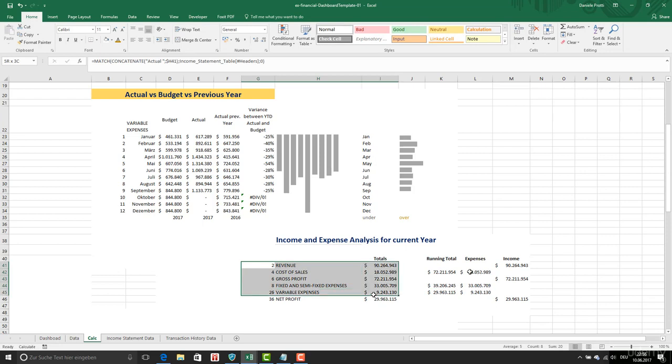cost of sales, and this is the running total. So income minus the expenses. Then we have gross profit. Then we have the expenses, fixed and semi-fixed expenses, and this one is gross profit minus the fixed and semi-fixed expenses. Then we have here the variable expenses that we are going to subtract from this one, and then we have net profit. Okay, so now we're going to create another graph, which is basically this one with this.